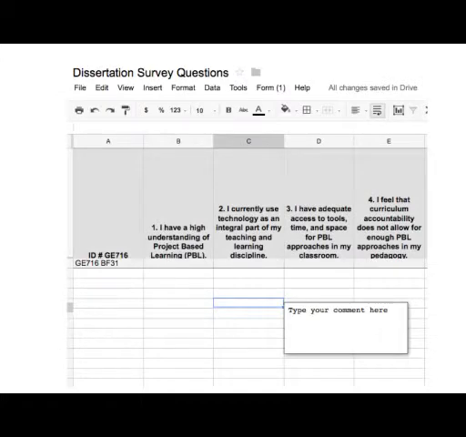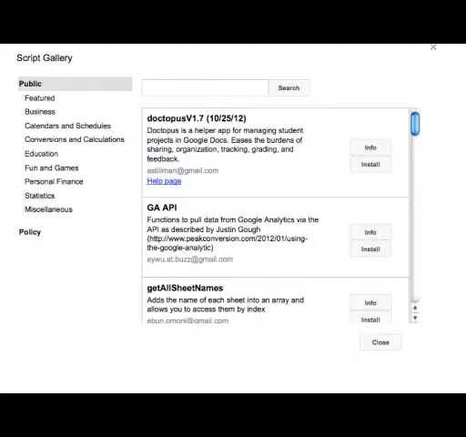Comments. Another thing you can do is comment right within the spreadsheet. So you don't want to muck with the information in the spreadsheet, but you want to say, hey, what's this information? Great way to give feedback back to students or for them to ask questions.